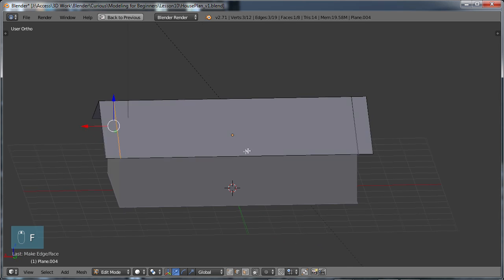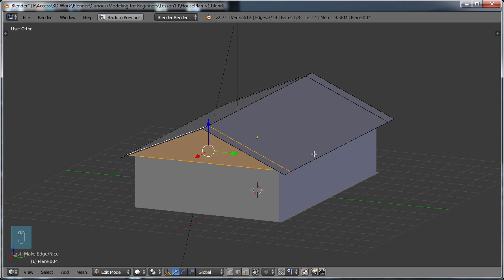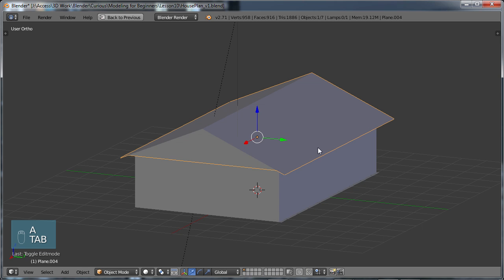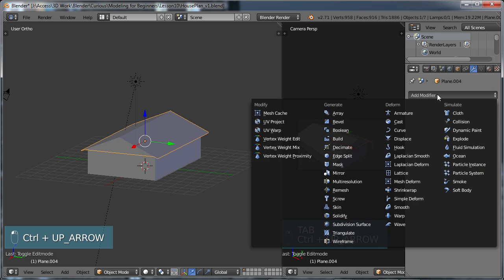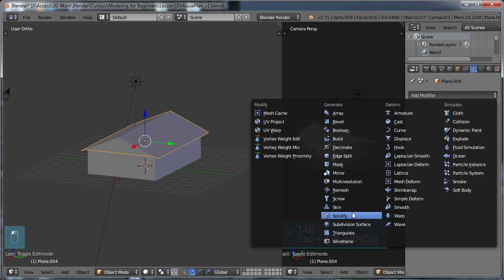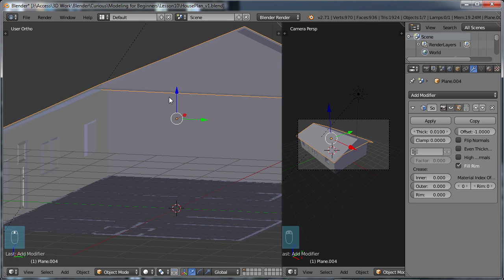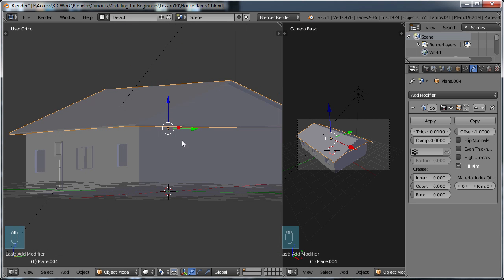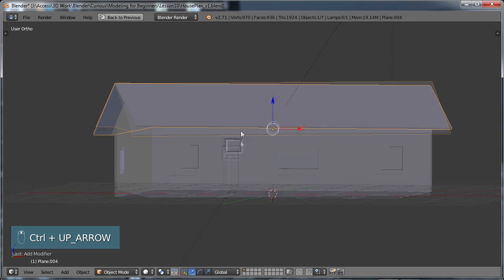And then if you want to, because it's just a basic plane that we use to create this, you can tab back into object mode, Control up arrow, go to add modifier. Your modifiers here, add modifier, and choose solidify. And that will give some thickness to the roof of the house. So we'll choose Control up arrow, come back to the view of our house.